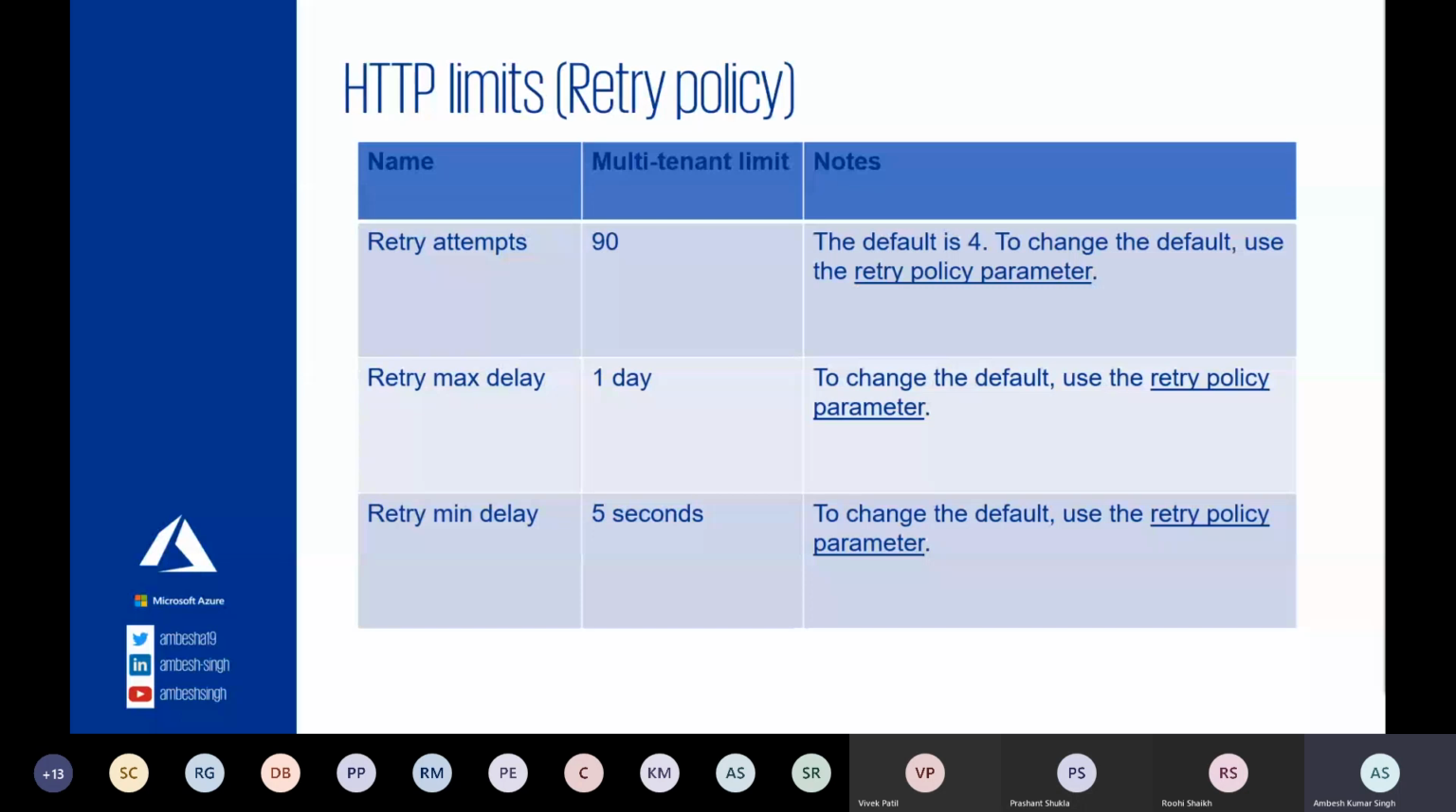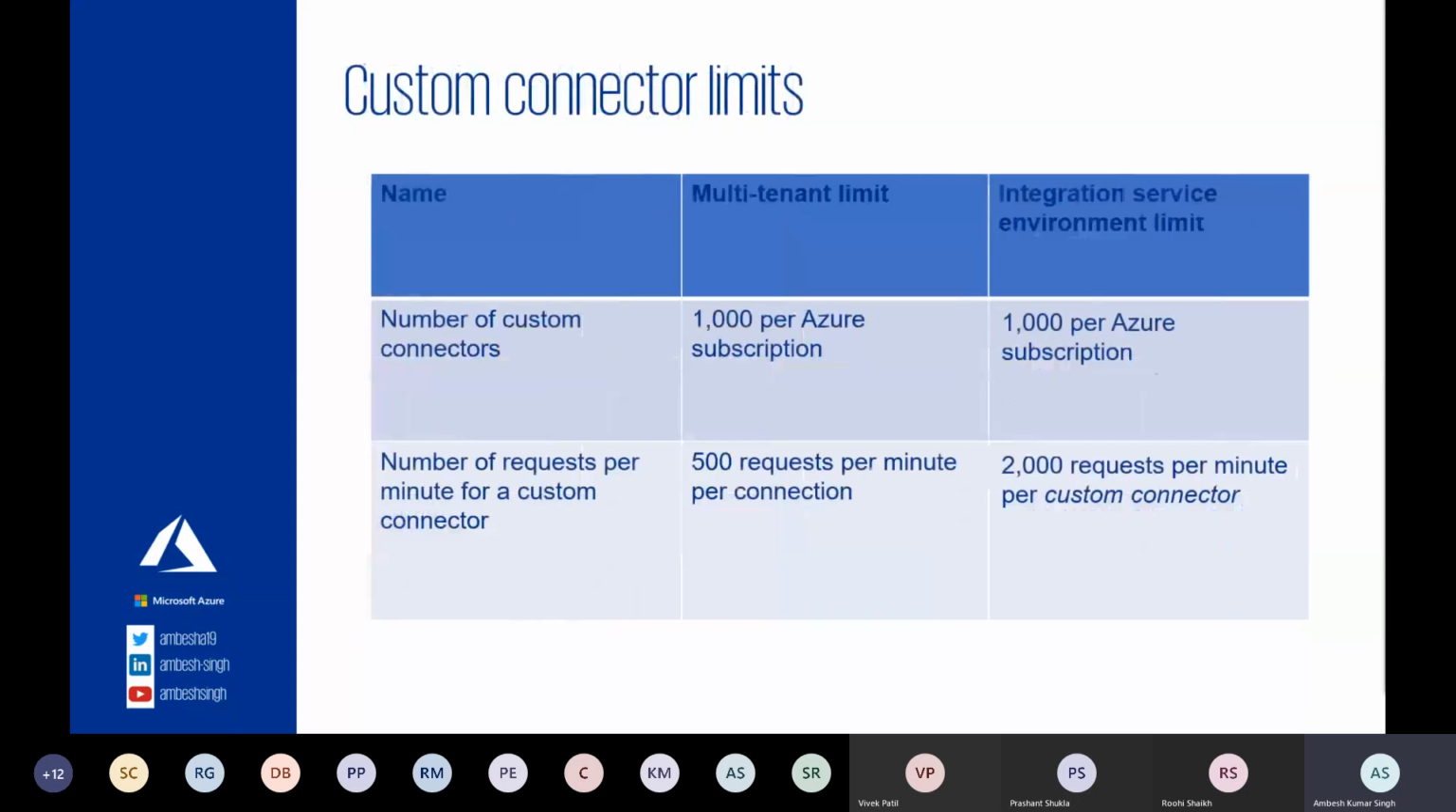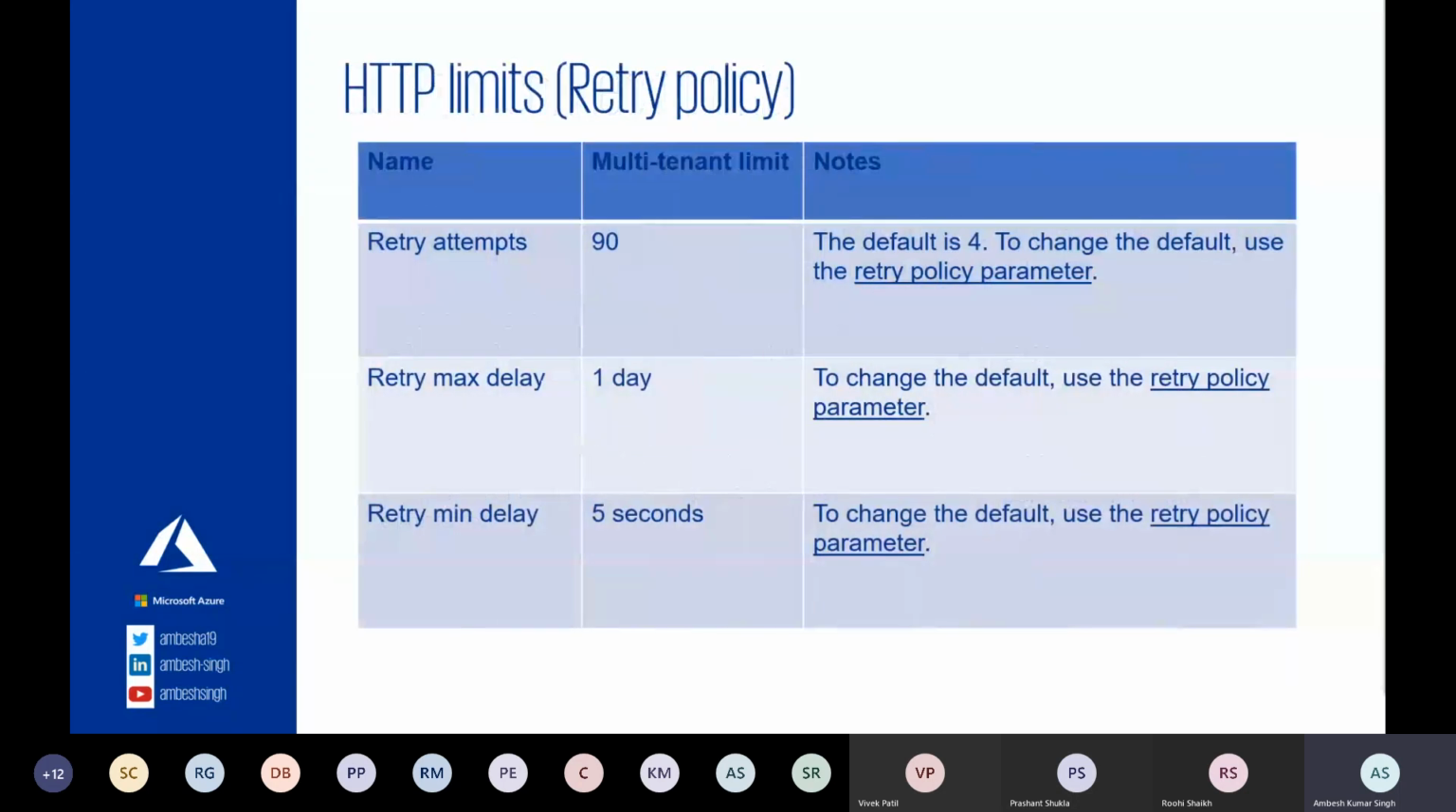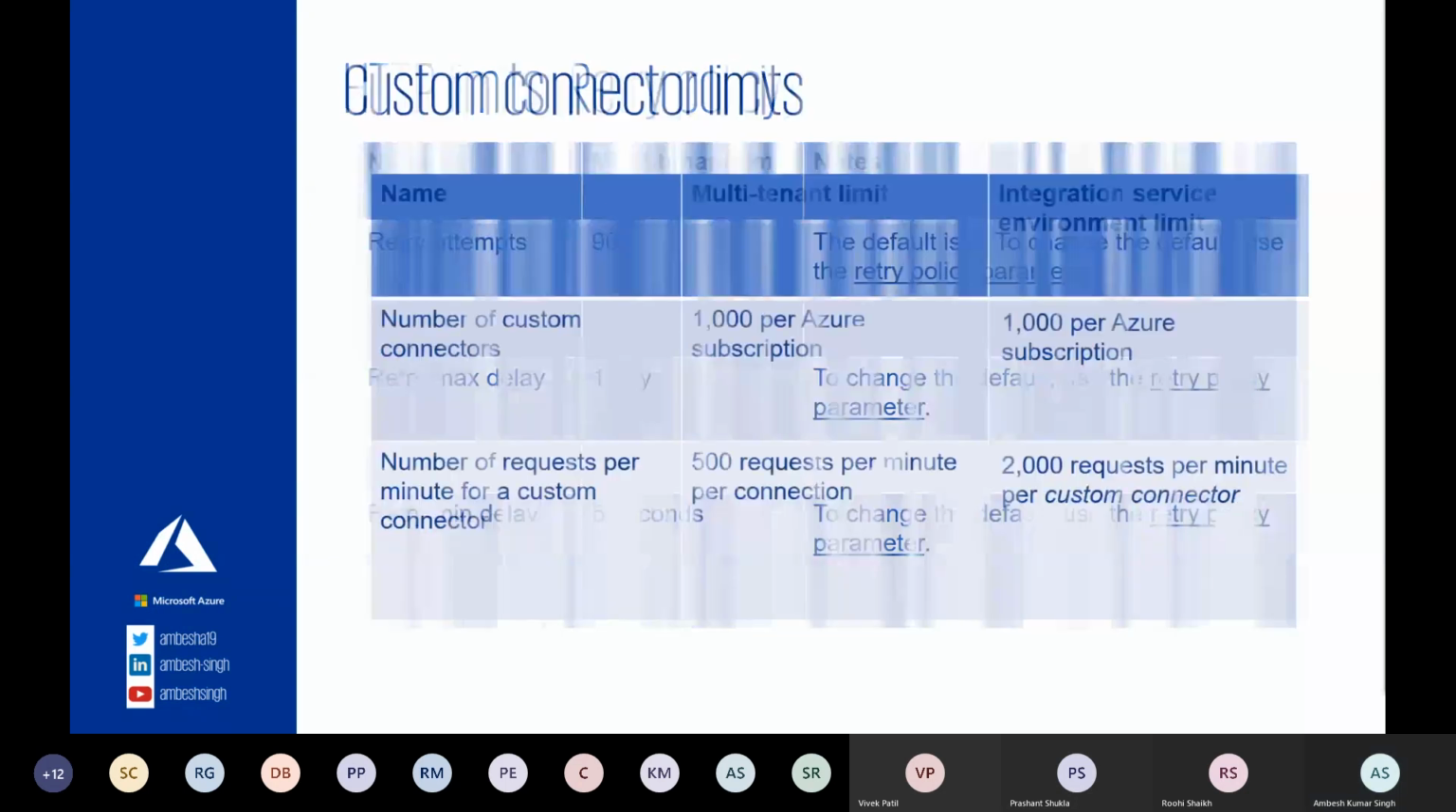The retry attempt is definitely an important aspect, like it's 90 for the multi-tenant environments. The default is 4, so you can go up to 90 days. I'm sorry for that. Retry max delay, you can make it a delay of 1 day. The minimum delay is 5 seconds. I will explain in the demos.